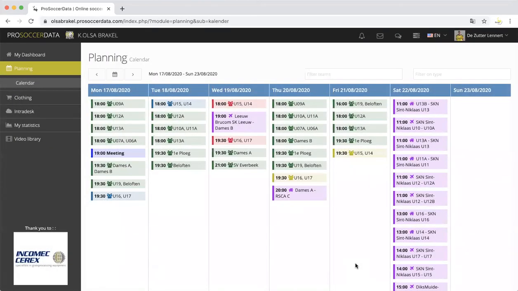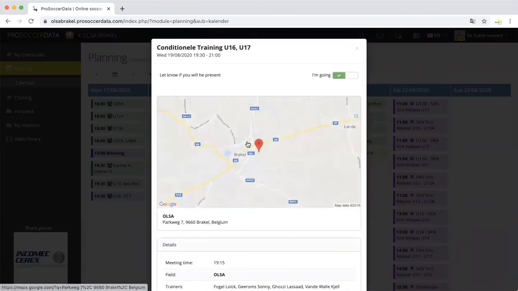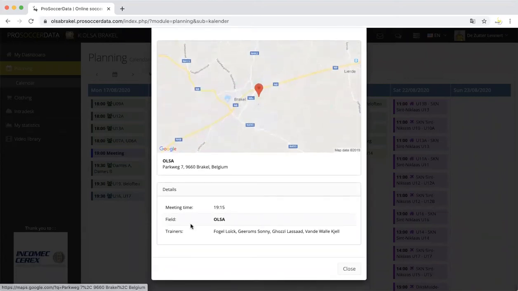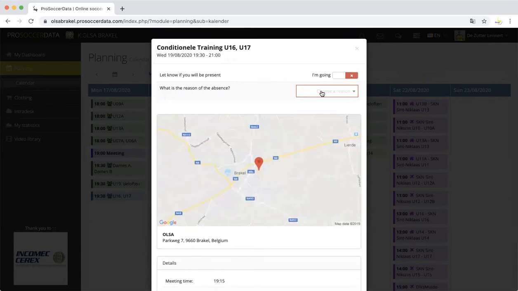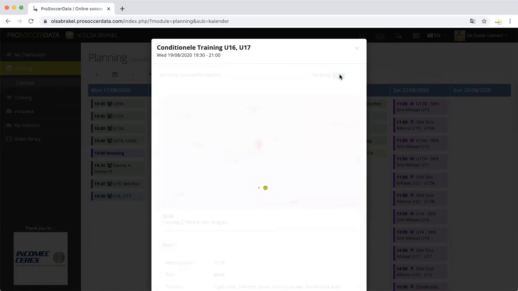If I take an activity of my team, for example, under 16 and under 17, I also get more information such as the meeting time, the field, the coaches, and also on the top, I see I can put myself if I'm going to the training or not. So if I click on I'm not going, I can also give a reason. Once I give a reason for my absence, the coach will get a notification that I will be absent from the training I filled in right here. So this is an easy tool that you can fill in on the platform, but also on the application.